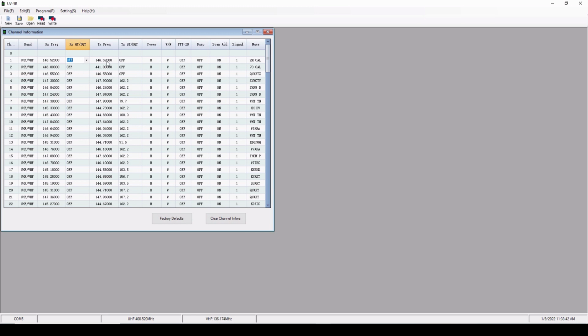My transmit and receive frequencies are the same. I've got it set for high power, wide bandwidth, and so forth. And then I have a name because I have the radio set to display the name as opposed to the frequency when I'm in the channel mode. So as you can see, I have a bunch of channel information already loaded here into the radio. You'll also notice that I don't have an import or an export command, and that's the drawback of this software.